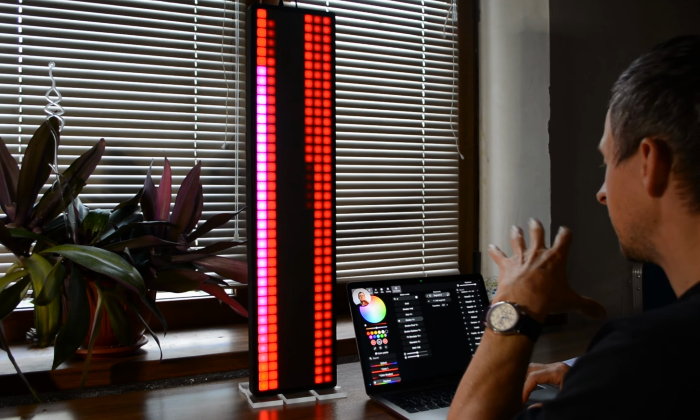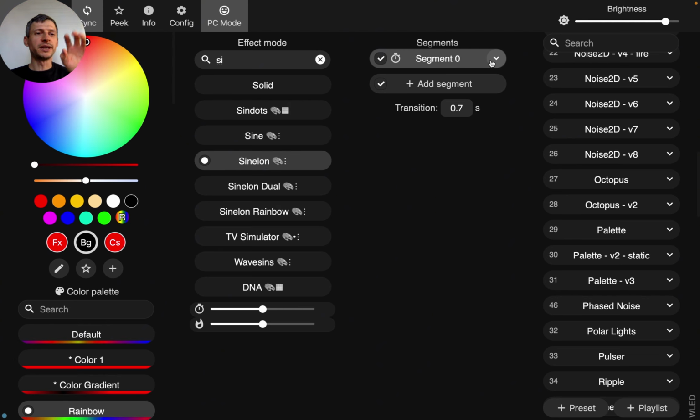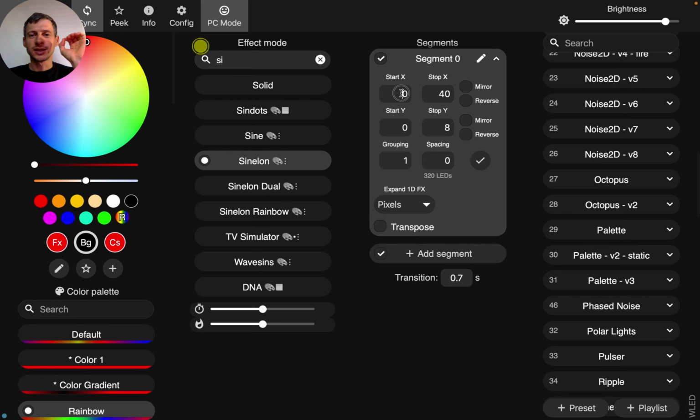So actually, the segment tab describes how your current effect will be displayed, will be placed on your LED device or your LED screen. First of all, we see here the setup of your LEDs that is displayed on this segment. We have currently only one segment on our LED screen, and that means that all pixels, all LEDs that we have on our LED screen will be used for this segment.